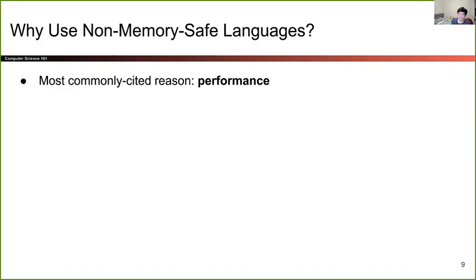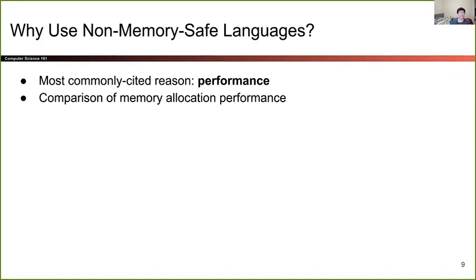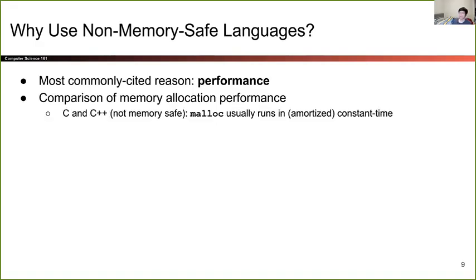And there's some basis for this. If you think about something like C, where we have malloc and free, malloc almost always runs in constant time because all we're asking it is to allocate memory. We're not asking it to do anything else from it.